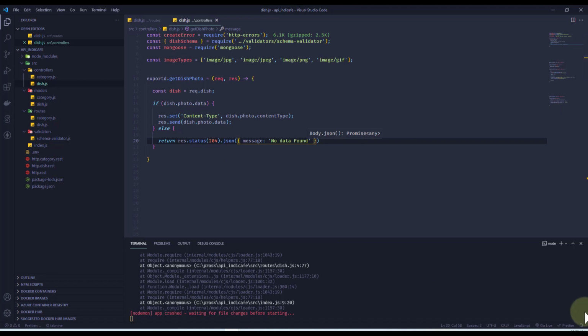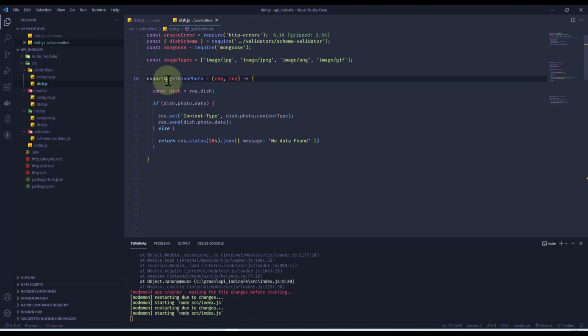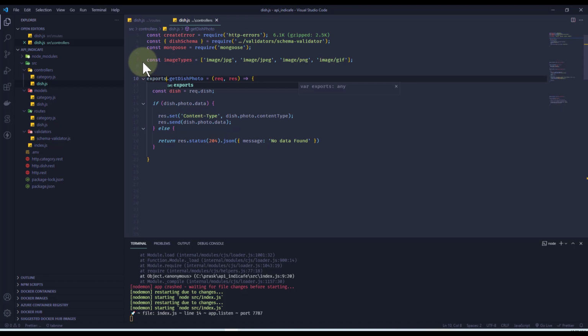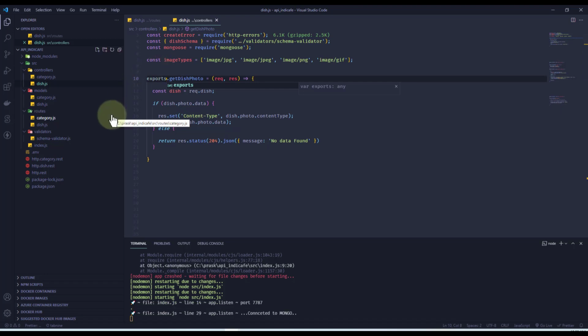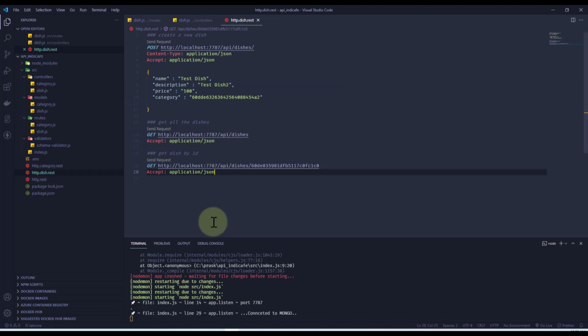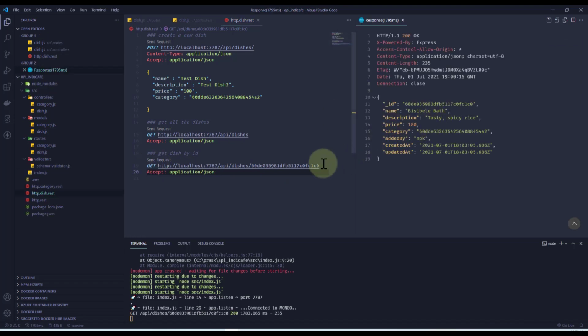What happened here? Okay, this is actually exports. I think it could be an issue with the typo. Yeah, it looked like that. Super. So let's head over to our dish REST client, which is right here, and I'm going to get the same dish again, which essentially has a picture.